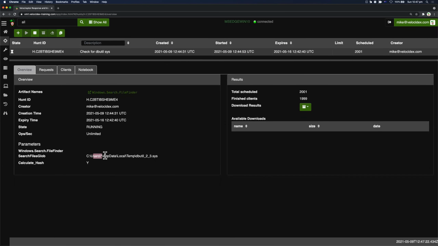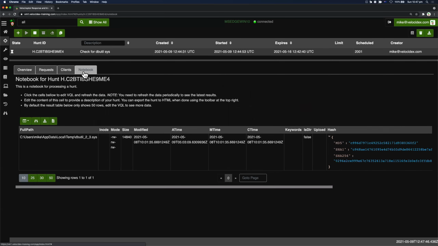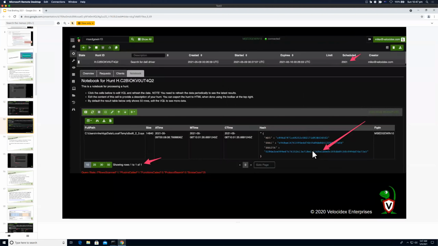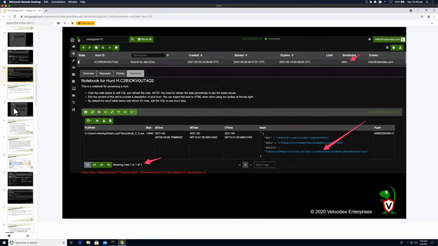We can also see here the configuration of this collection. We said search for this particular file on the endpoint, and calculate the hash. This is basically what I selected in my options. Over here, I can create a download and download all the data, but in this case, it's just the one hit. And the notebook is, again, where we can post-process this data. So we can see that we found the hash. We found one result, and we have scanned 2,000 endpoints.